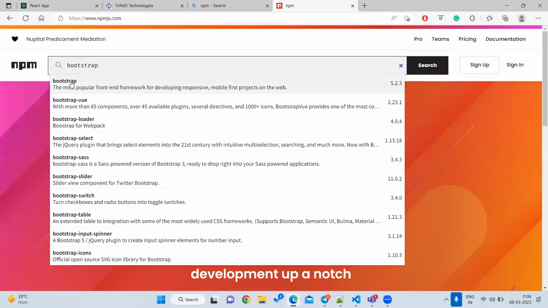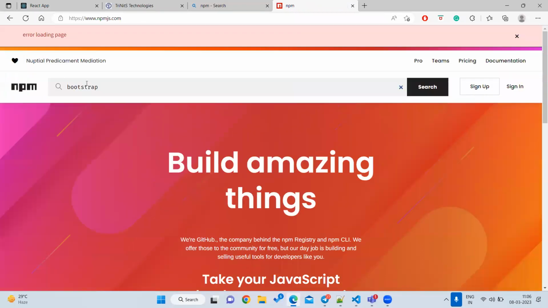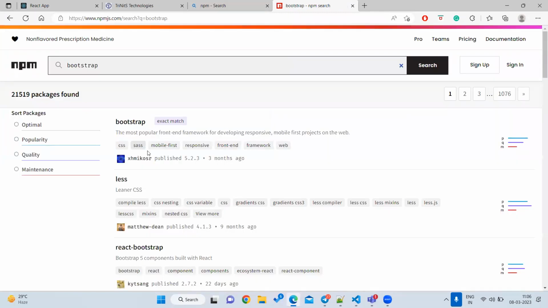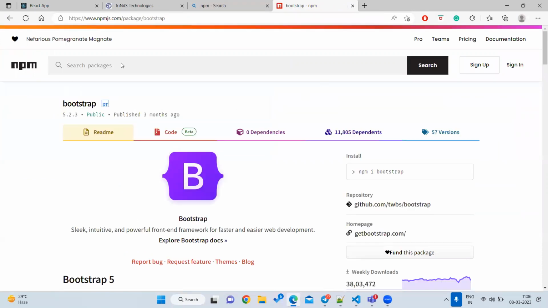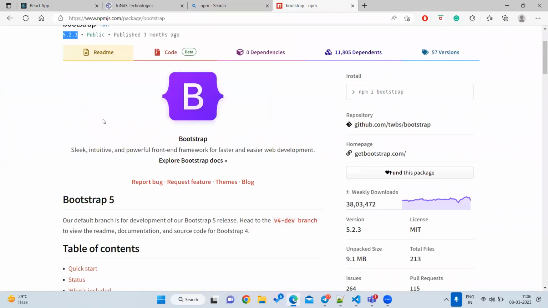So there is Bootstrap. Click here, and whenever you click, you are going to see some data. Here you can click on Bootstrap. So this is the one. What is the version? Currently the version is 5.2.3. This is important. So we are using the latest version.